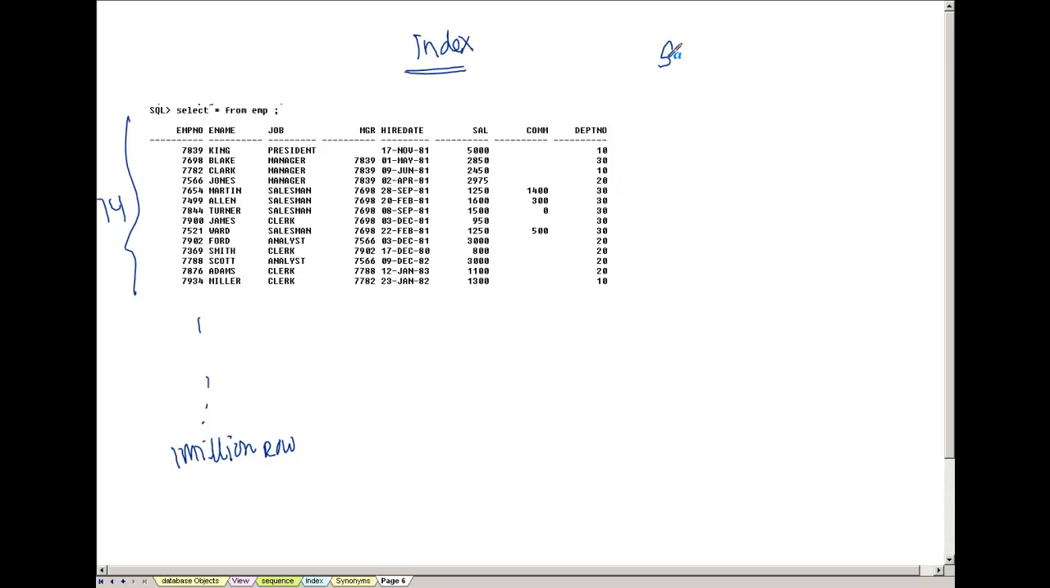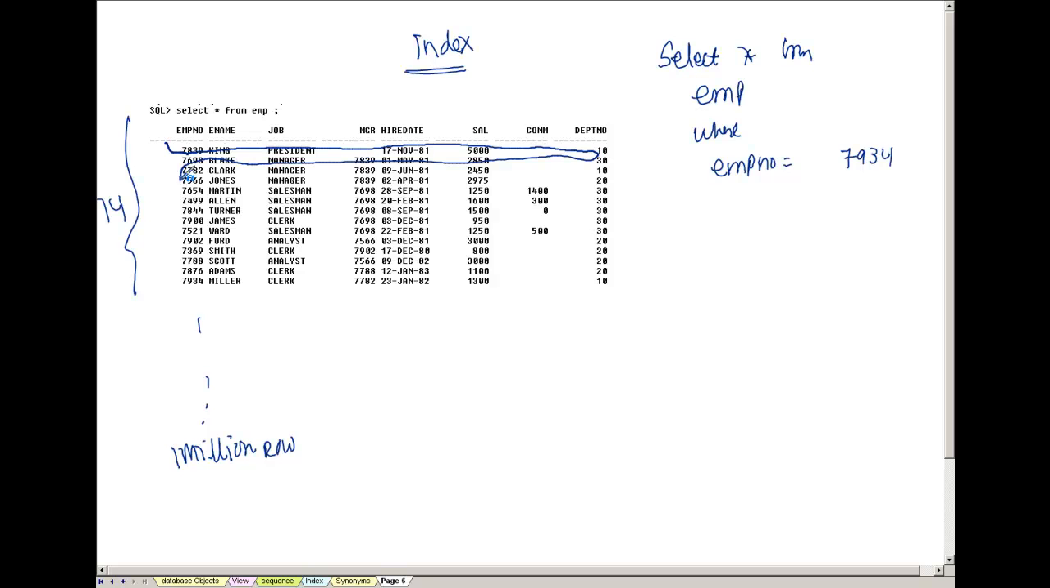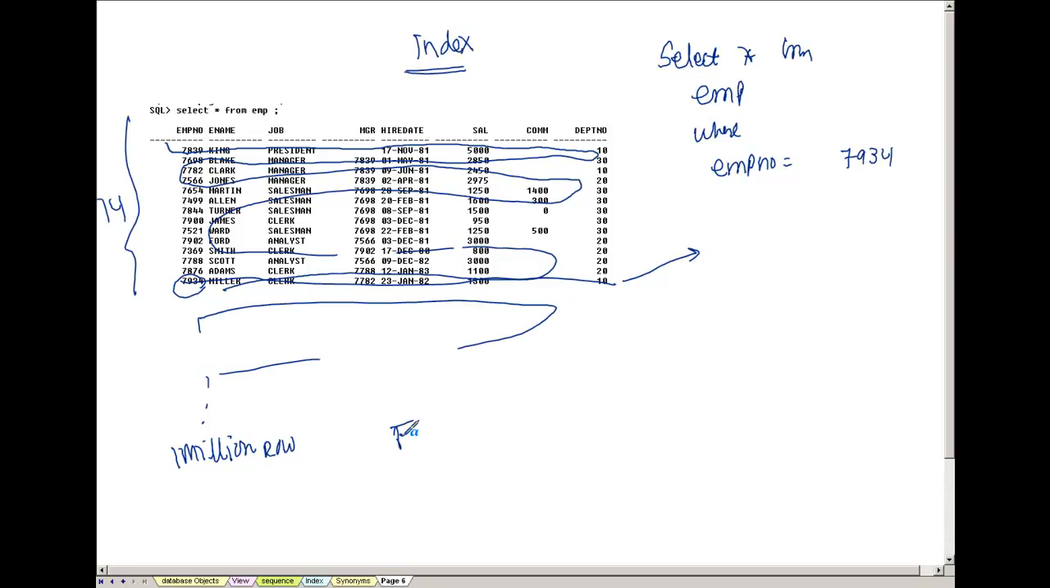Then when I do select star from EMP where employee number is equal to say 7934, how is this going to happen? The relational database is going to look in this way: you're going to start from here. So 7839, right? This is not it, so it will go like this, and again like this, like this, and then it will find 7934 in the very last row. Then it will fetch me this row. So this is called full table scan.